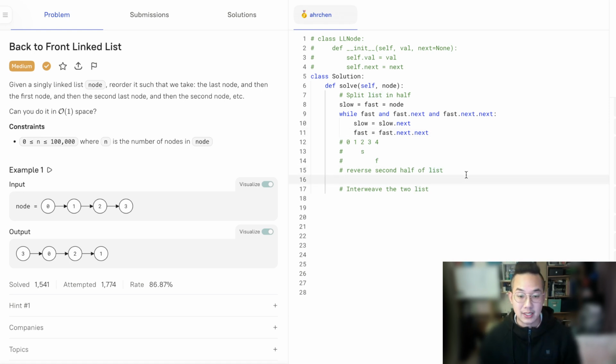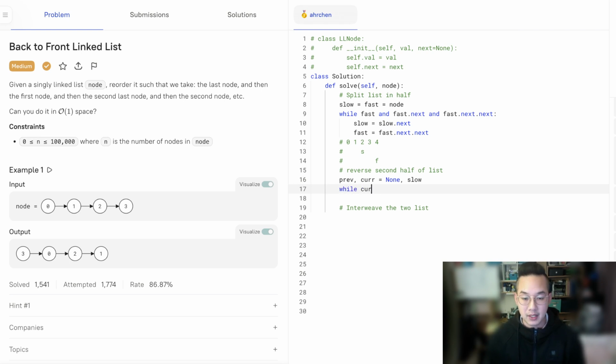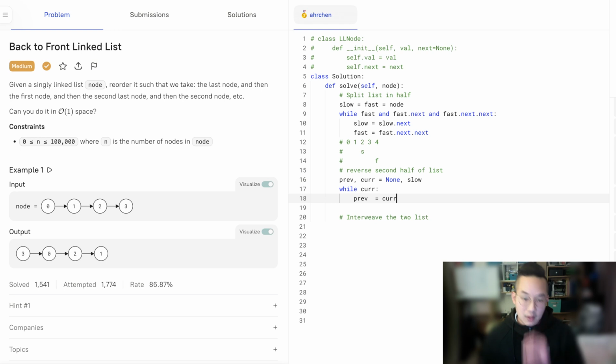So we have to reverse the second half of the list. To reverse a list, we always have a previous item and a current item. And the previous item is going to start with none, and we're going to have a slow. We're going to use a different trick this time to make this pretty quick for us. Previous is equal to the current item. And then we're going to set current.next equal to the previous item. And then we're going to set the current to the current.next item.